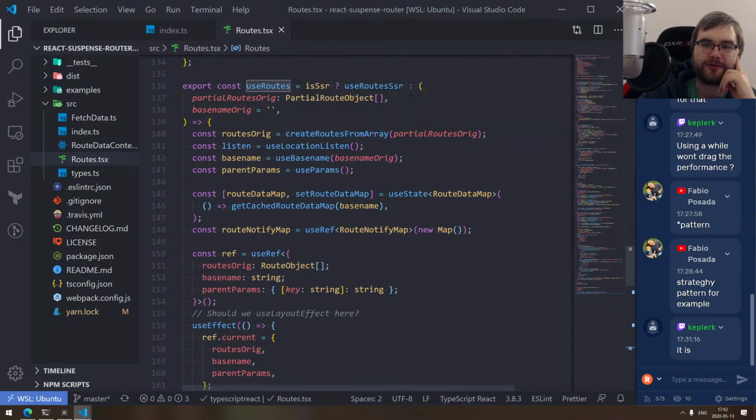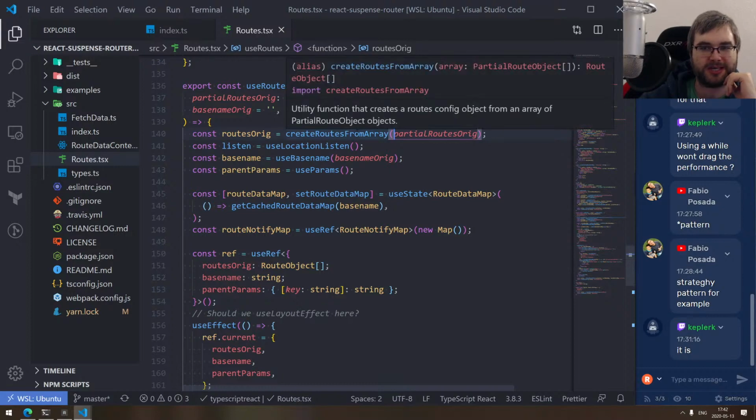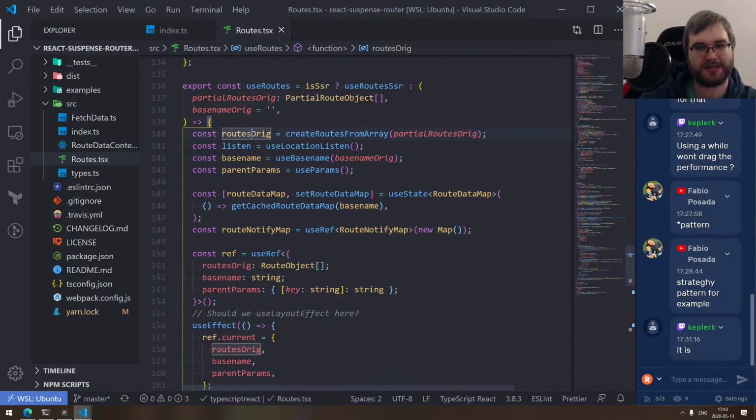Right, createRoutesFromArray. You see how the naming here basically explains what is happening? Even without the documentation, proper naming for functions and variables can make it very easy to read the code. So in this case, it is very well structured. So I can basically say, okay, this function creates routes from an array of partial routes that are originally given in.